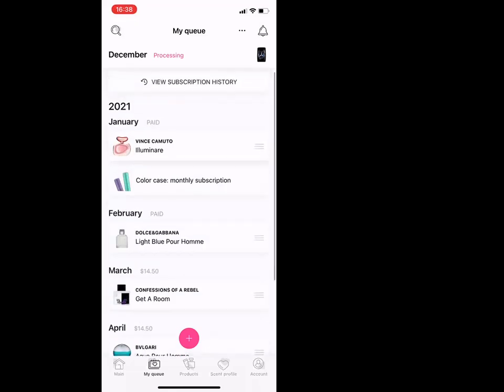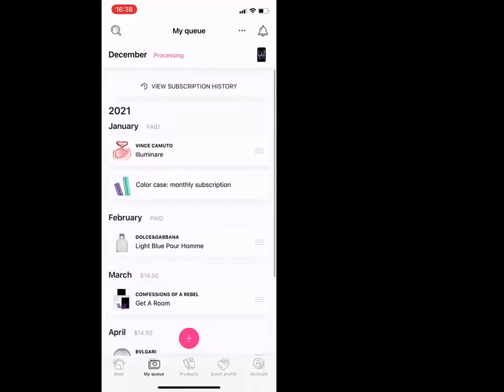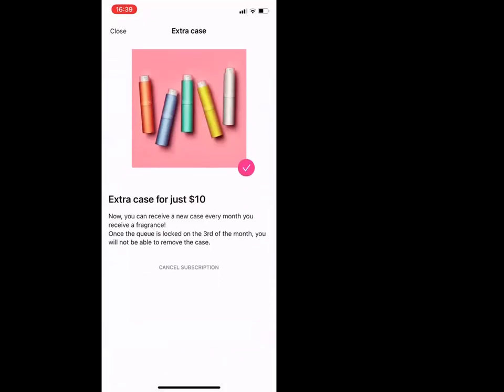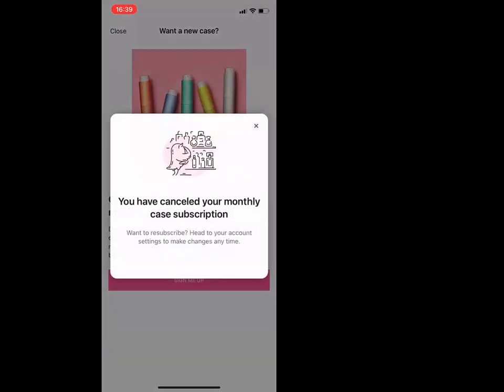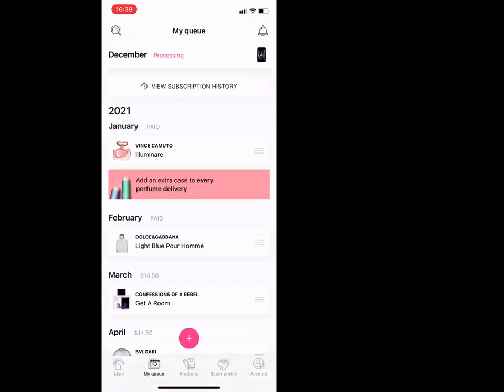I will be charged the amount that is described here to get the items. And also you can see that I have this color case monthly subscription, which is added to January. This means that my color case subscription is active at the moment, and I will receive it with my next order. I can tap on the color case here and open the very same case subscription flows. I can cancel it and go back.